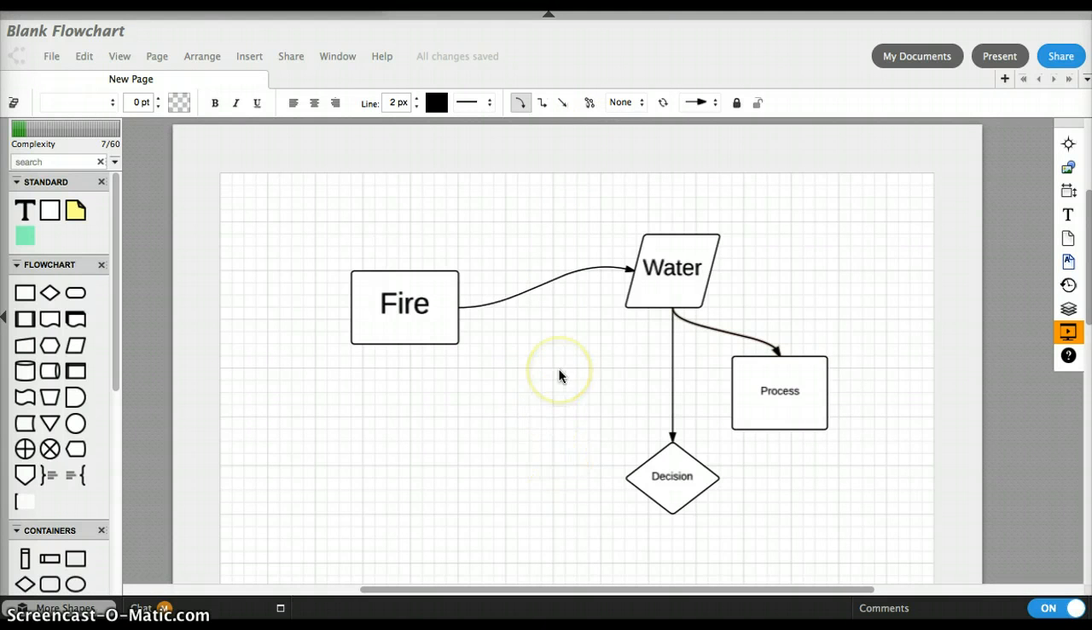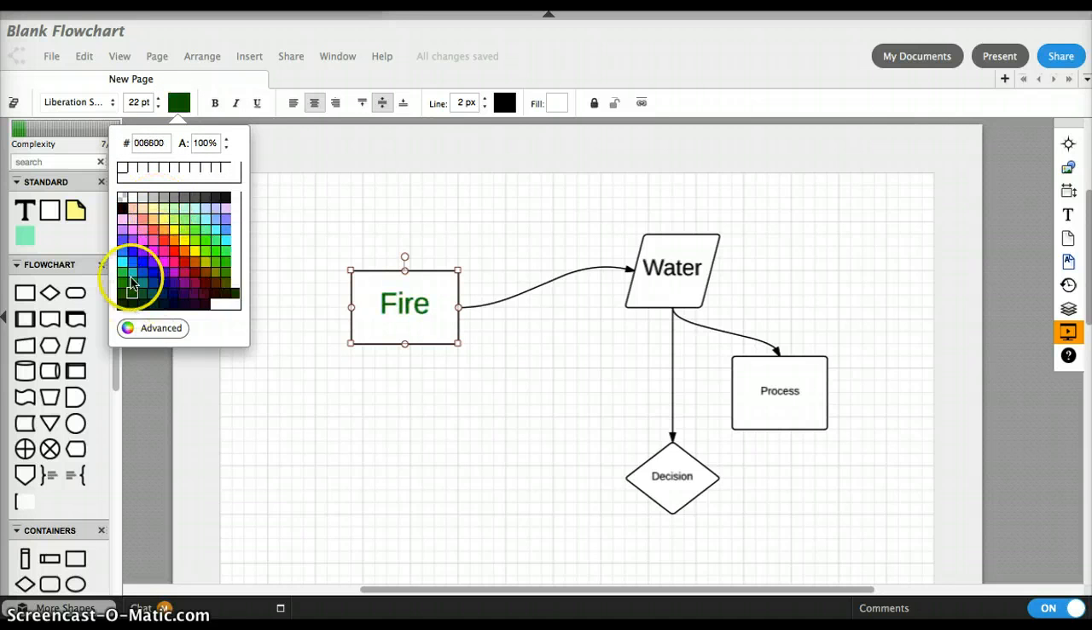So let's see. So here you can change colors. So there's text colors. Here we go. You can see all your different text colors.